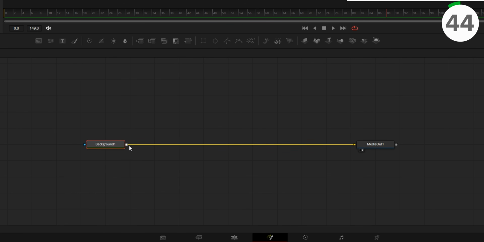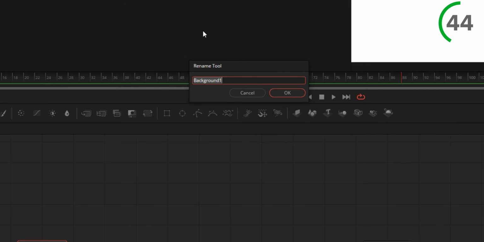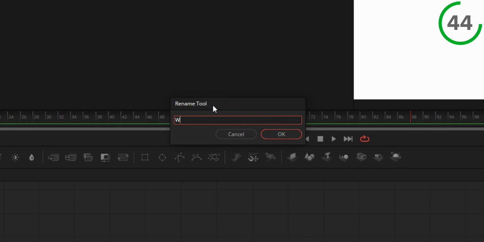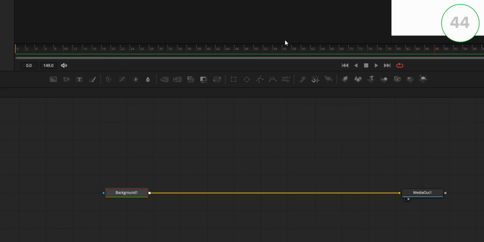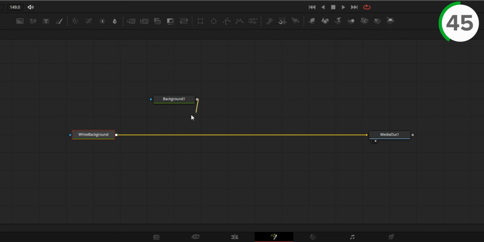To rename a node, you can do F2 on your keyboard, and this will bring up the rename tool. So you can call this, for example, white background renamed. To quickly create a merge node, you can click on one node, click the output, drag it over to the output of the other, and it will spawn in another merge node.